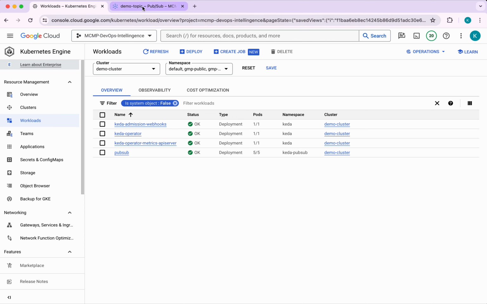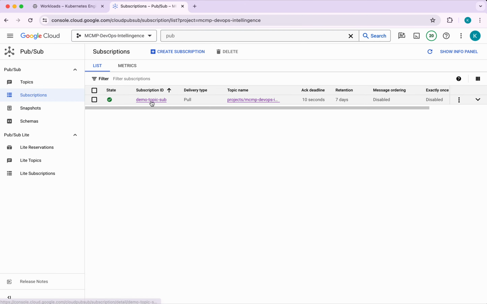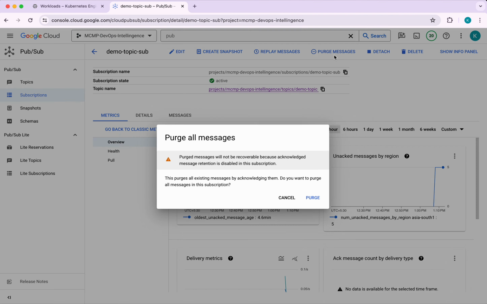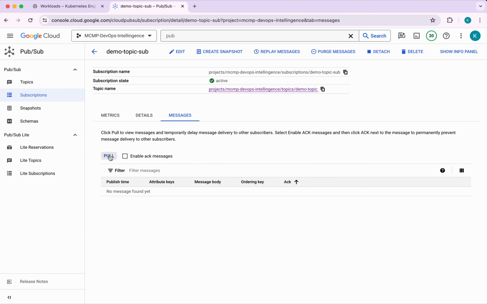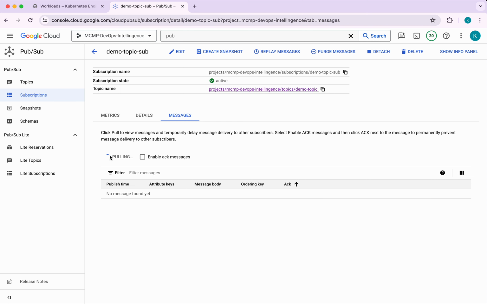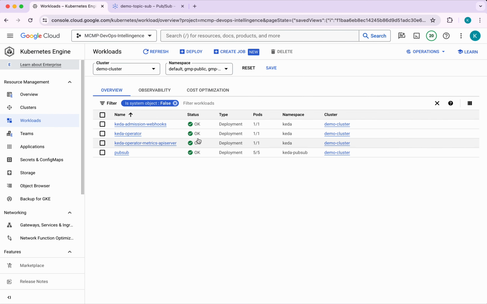So now what we are going to do is we are going to delete all those messages. I'm going to the subscriptions, click subscription. I'm going to purge the messages, which means I'm going to delete all those messages. So now if you try to pull, there shouldn't be any message. Go to the messages, pull messages, it's pulling. So no messages, all the messages have been deleted. Now let's go here. We should see the deployment will become 0 in some time. Now we could see the deployment has been again scaled down to 0.